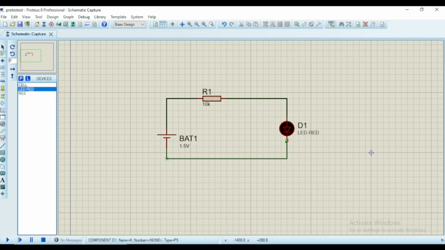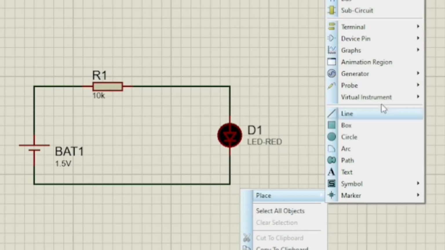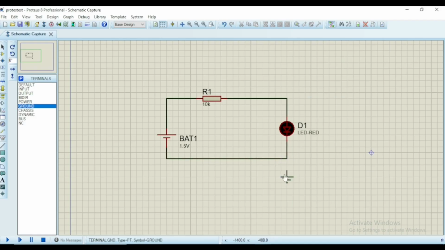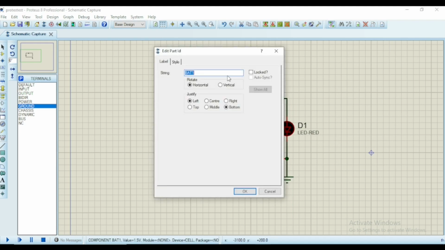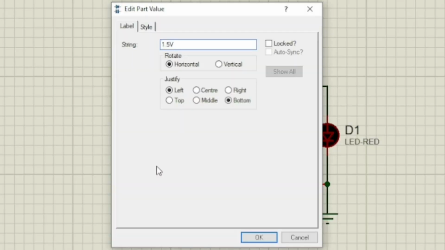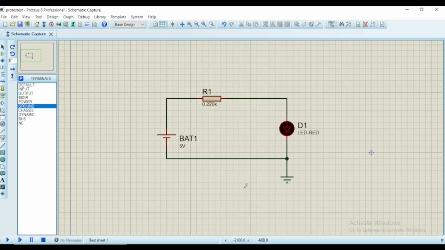Let's connect an LED light with DC voltage to see when the LED is on. We use a red LED, a 220 ohm resistor and a 5 volt battery connected serially, and one side is grounded. When we press the run button, the LED light is turned on.